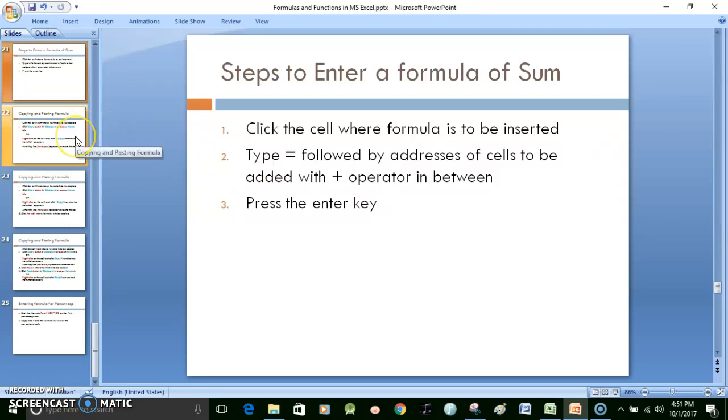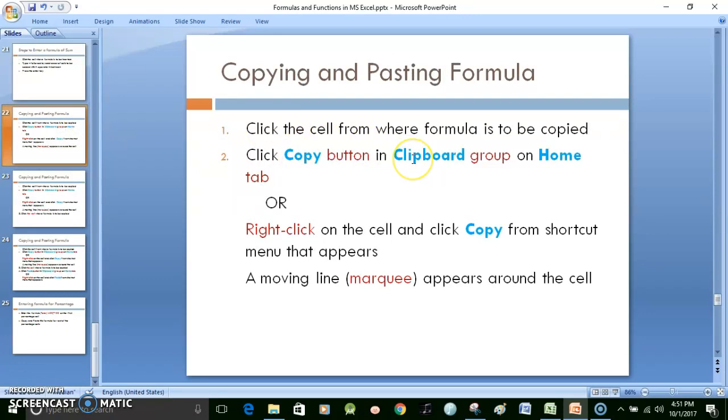Now, having obtained the total marks for one student, how do we repeat it for the rest of the students? How to add the marks for each individual student. We definitely don't want to repeat the steps for each student. Instead, we can copy paste the formula that we have derived for the first student. So we'll follow the steps to copy and paste the formula. The first step is to click the cell from where the formula is to be copied.